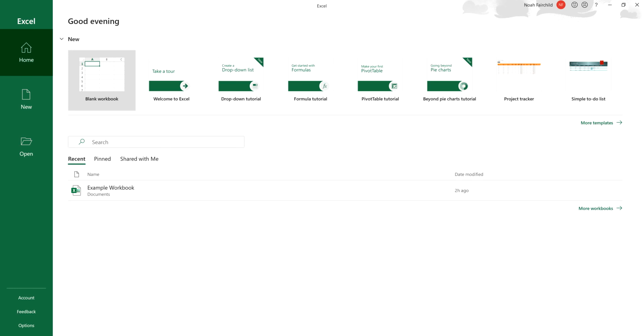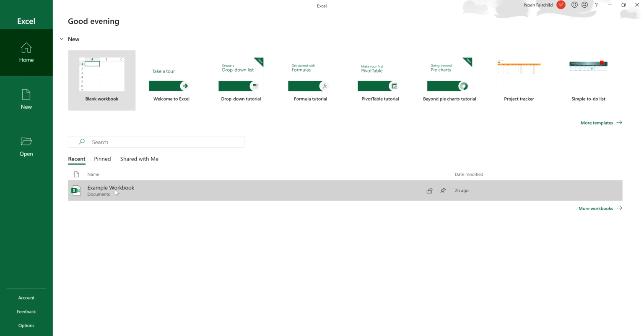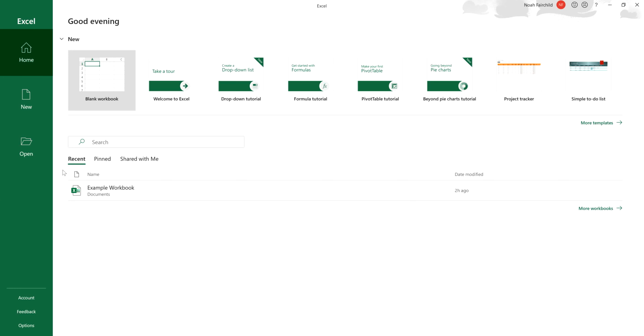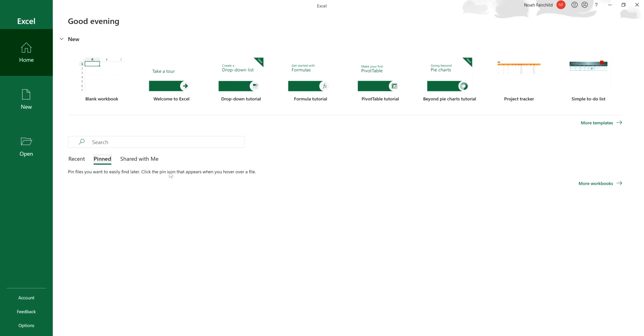Microsoft Excel is the Office version of a digital spreadsheet or workbook, allowing you to store, analyze, and calculate data quickly and easily. When you open up Microsoft Excel, you'll see this homepage, which shows your recently edited workbooks here, workbooks you've pinned to access quickly here, and any workbooks that you have been shared. So if anyone has ever shared a workbook with you and they want to collaborate with you, you will see it here in the Shared With Me area.